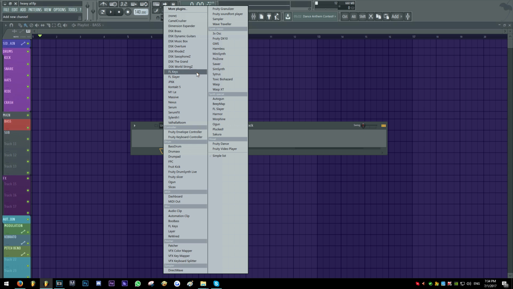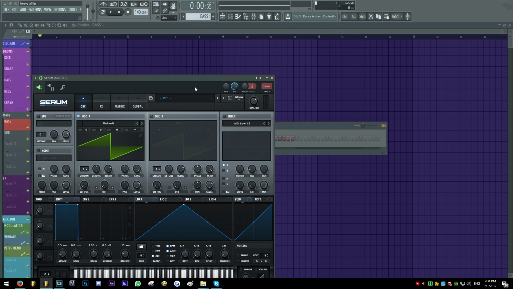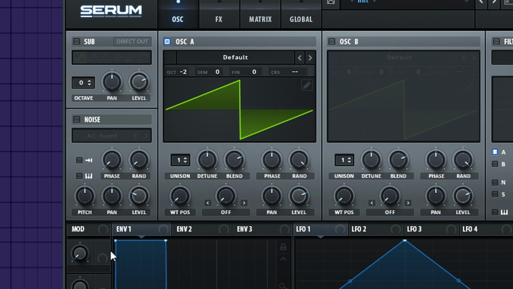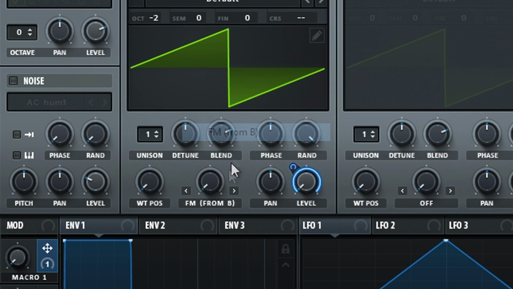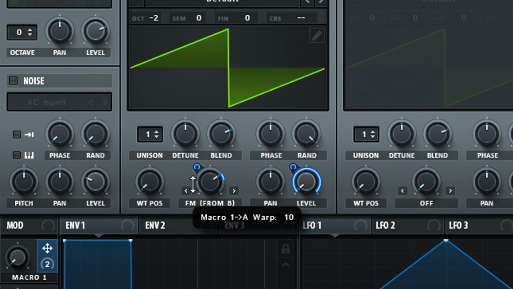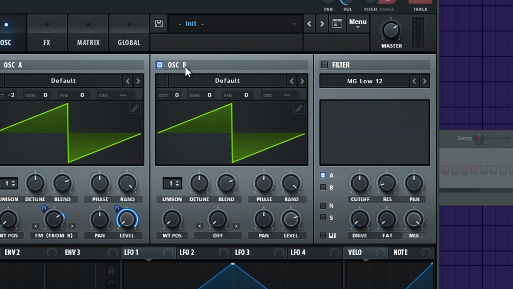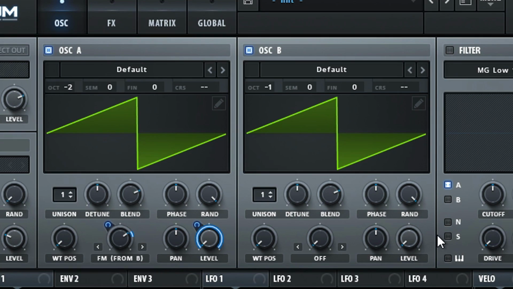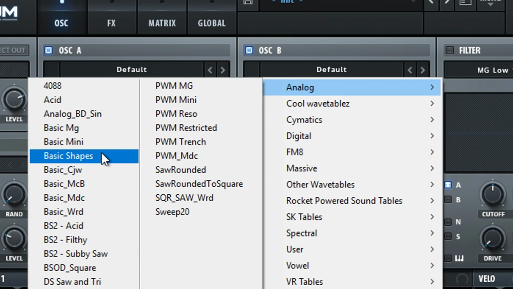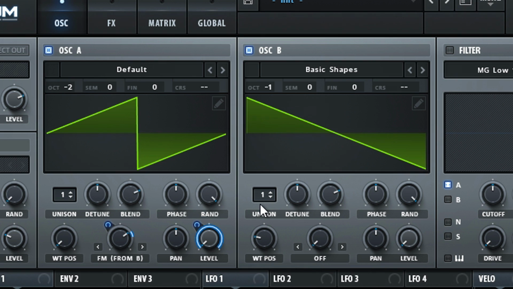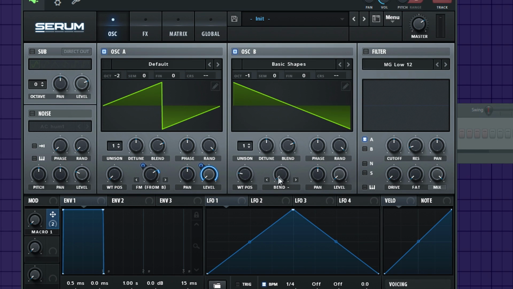Alright, so now, open up a new Serum. Turn down oscillator A 2 octaves, and modulate the level with a macro. Set the warping mode to FM from B. Turn it on 70%, and modulate at 10%. Turn on oscillator B. Turn it down 1 octave, and turn the level all the way down. Set the wavetable on basic shapes, and make sure you get a saw wave. Set the warping mode to bend minus, and modulate it backwards from 25% to 20%.